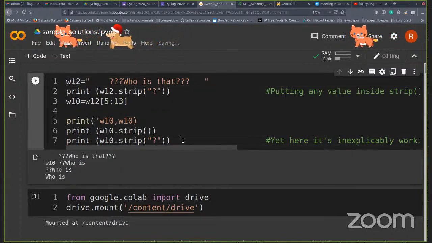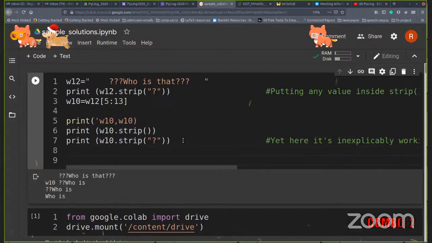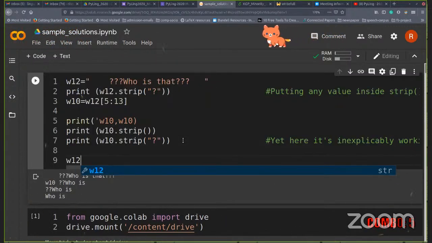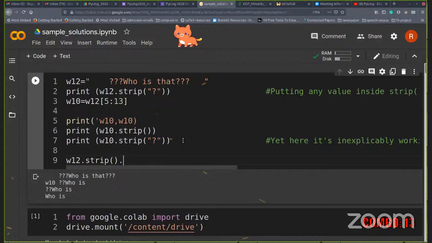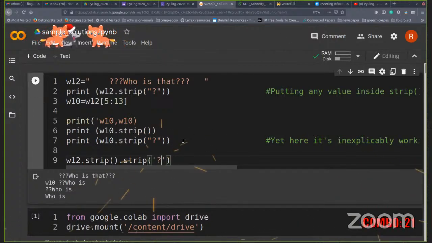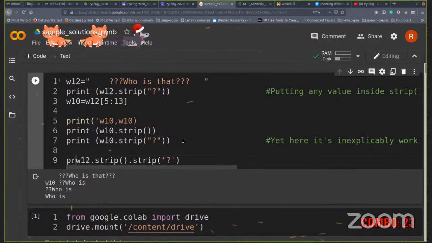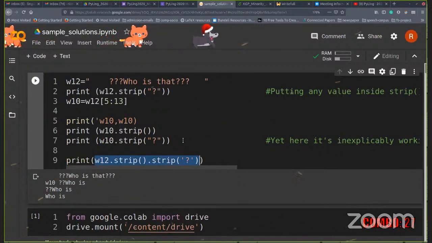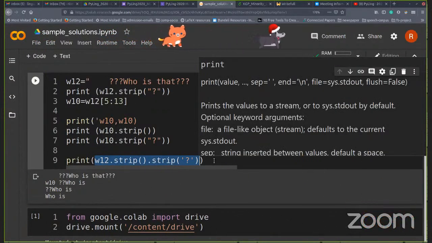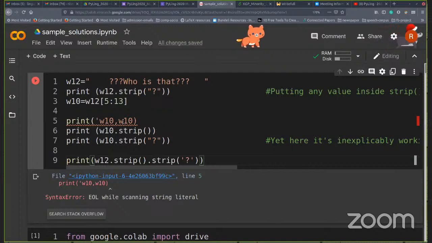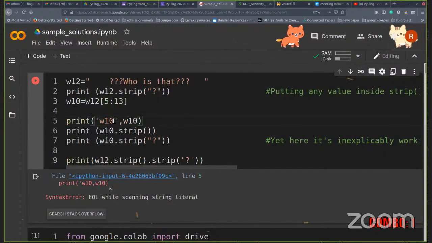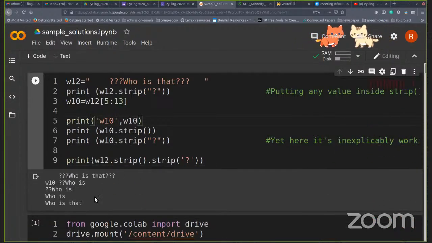Now there is another interesting part to it which I'll show you. You could do a simple strip first that will remove all white spaces around it, and then on that, if you do this question mark, and if you do this, then you'll see that it will work again. What happened? This was removed. Now you'll see that the last print actually removes the spaces.